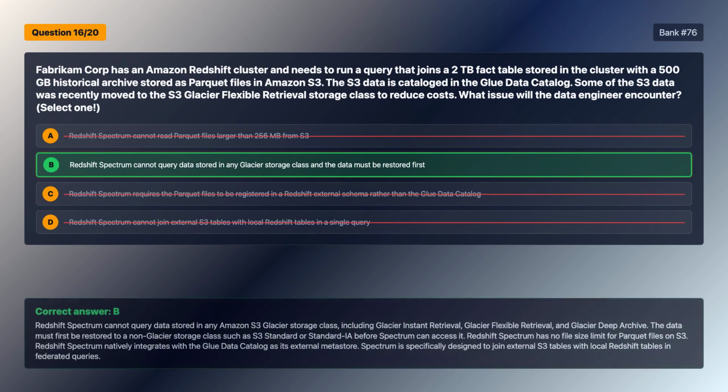The correct answer is option B. Redshift Spectrum cannot query data stored in any Amazon S3 Glacier storage class, including Glacier Instant Retrieval, Glacier Flexible Retrieval, and Glacier Deep Archive. The data must first be restored to a non-Glacier storage class, such as S3 Standard or Standard-IA, before Spectrum can access it.